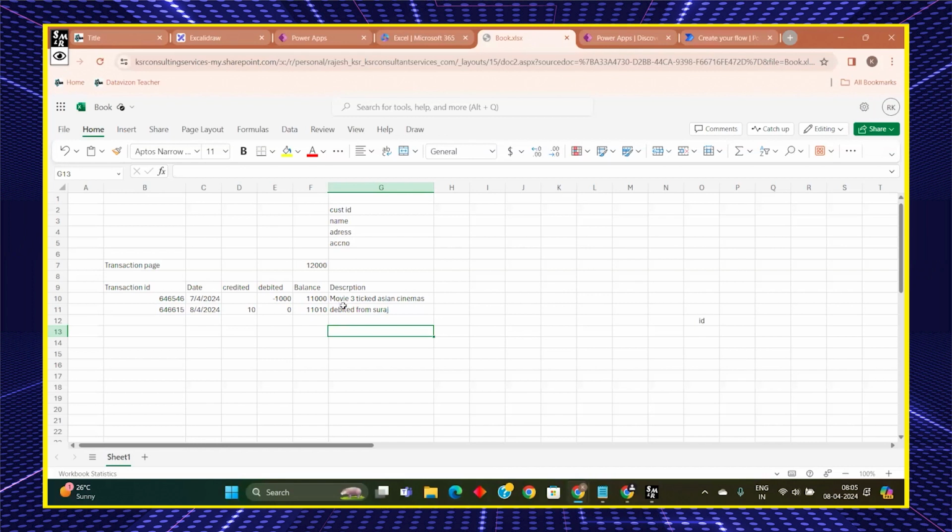And remember this, automated flows: whenever something changes in the database, we will write code in such a way that the flow will run. Got it? Any question, any doubt?